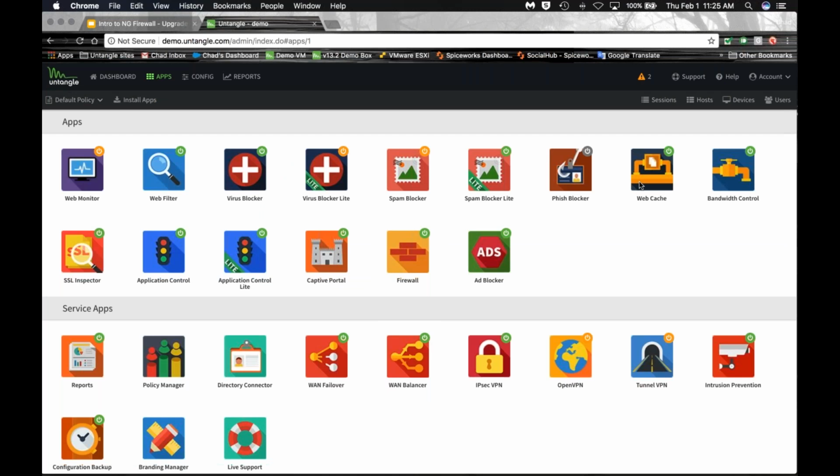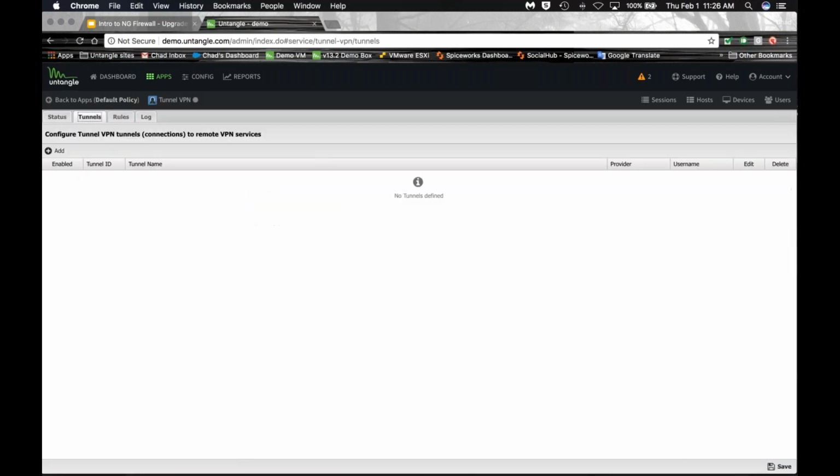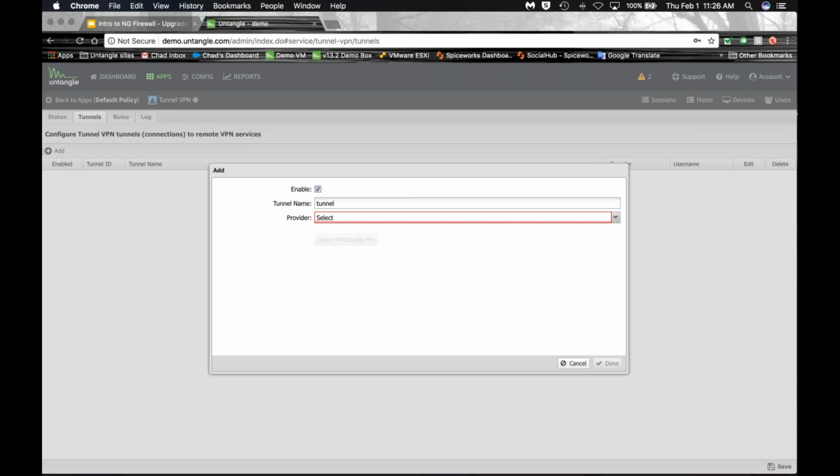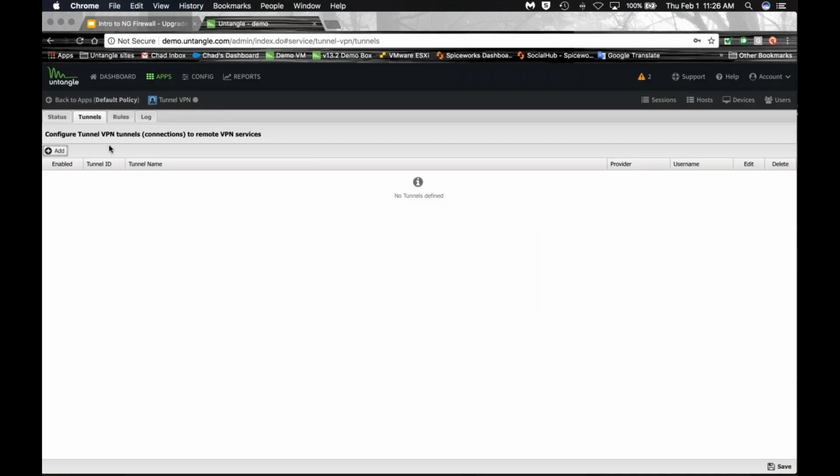I did mention tunnel VPN a couple of times. So this is what it actually looks like. If we wanted to, we could come in here and, for example, create a VPN tunnel, name it whatever we want. If we're using a VPN service, we have a few of those built in here. If you're using Untangle OpenVPN, you would actually use that here. So we would set Untangle up as our OpenVPN server, and then we would download a remote client and we could use that in Tunnel VPN to set up a VPN tunnel.